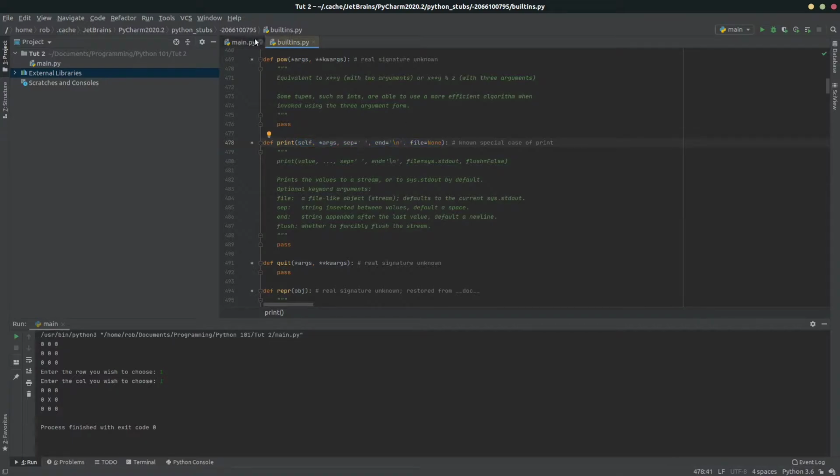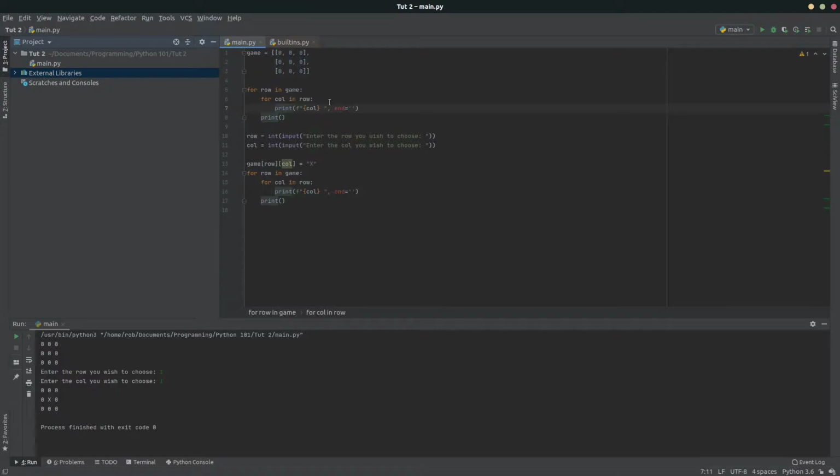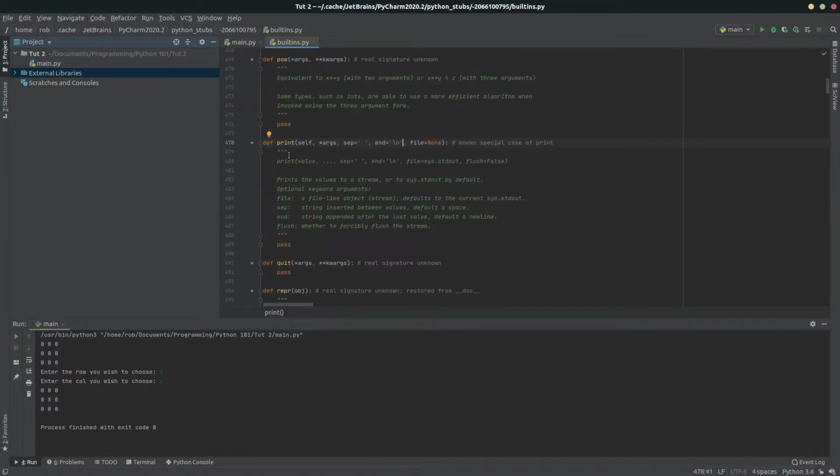And one thing you may notice is before, if we just had a print statement, it would provide a new line for us automatically, and we needed to explicitly say that we don't want a new line. And we can actually see, if we go to the built-ins, we can see end followed by a backslash n, and backslash n is an escape character, meaning to add a new line.